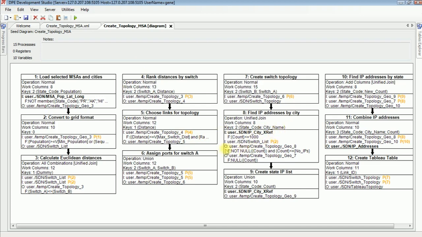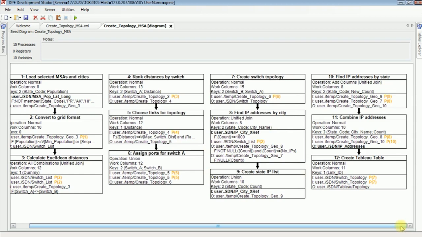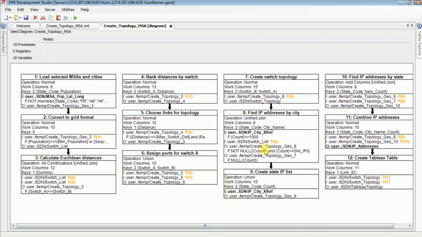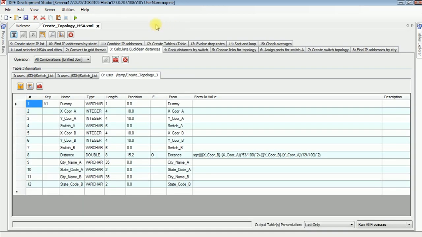But a lot of these tables, this input table here, is actually output from a previous process, and so on. So this is a good way of looking at the tables flowing in and out, the formulas, I mean the filters that are on those tables in and out. So it really gives you a good idea of the data flow and the restrictions, constraints on the data flow as the data is processed throughout the seed. So that's a handy tool for viewing it that way.